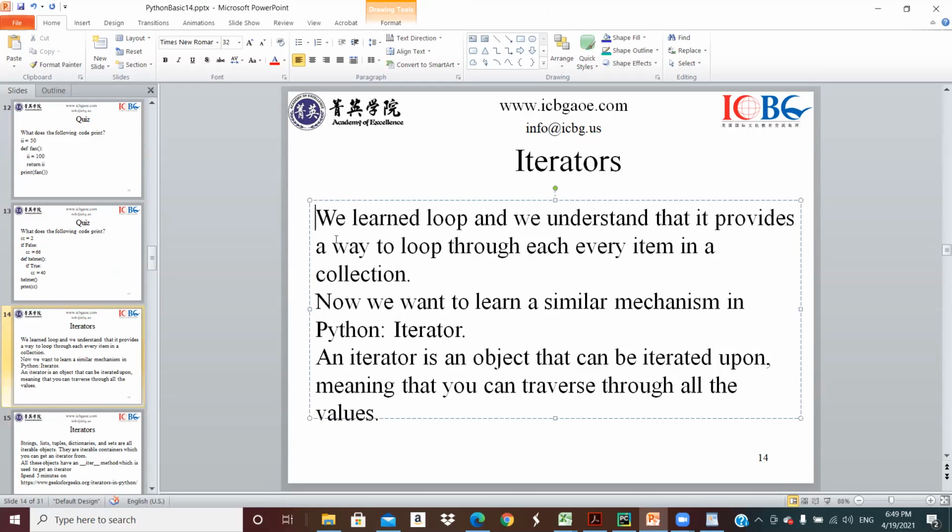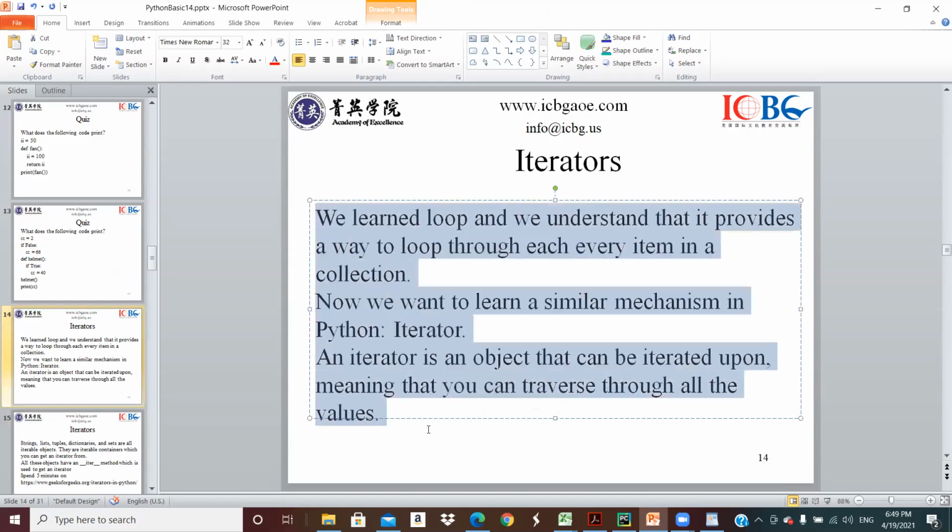All right, so Ryan, can I get you to help me read it? We learn loop and we understand that it provides a way to loop through every item in a collection. Now we want to learn a similar mechanism in Python, iterator. An iterator is an object that can be iterated upon, meaning that you can traverse through all the values.